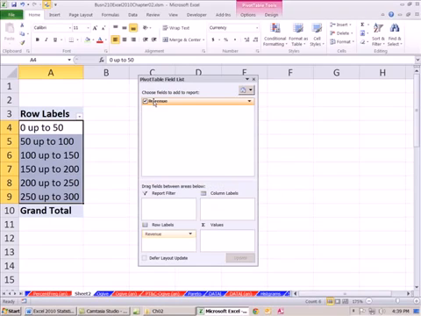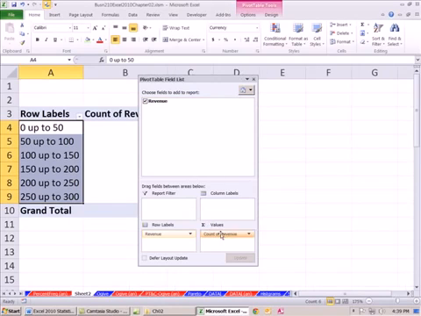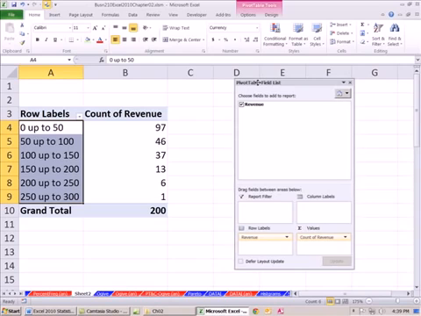Now we've grouped it, and we need two columns. 1 and 2. So we drag it twice down to values.